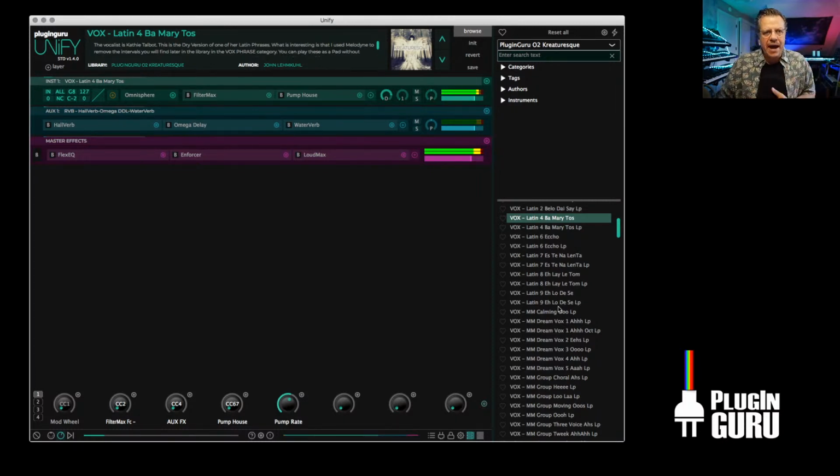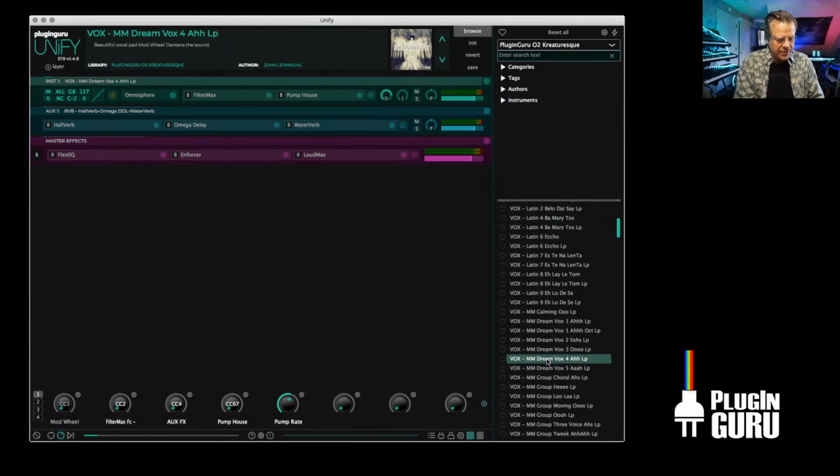So you can play these pads that don't change pitch, but they have a change to the vowel, the consonant, what's being said. And then the Mega Magic version adds reverb and beautiful things.